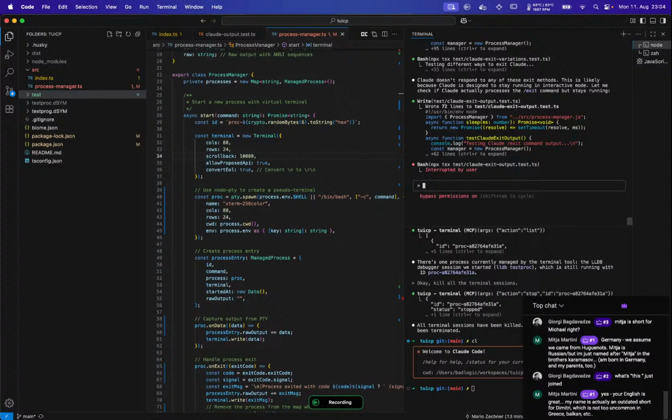When we spawn Claude, it seems to exit immediately. Can you try? In a test, I mean. We really don't care about the /exit stuff. It doesn't matter.